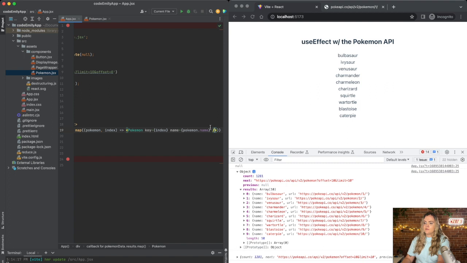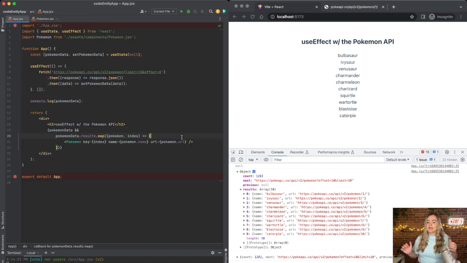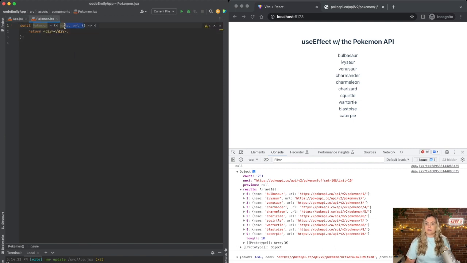And then I'm going to add URL equals Pokemon.url. Instead of returning that div that we were returning before, we're returning a new component called Pokemon where we're passing down name and URL as props. Let's build out our Pokemon component. We have these two props, which I'm grabbing via destructuring. If you're not sure about how destructuring works, I have a video linked right up above.